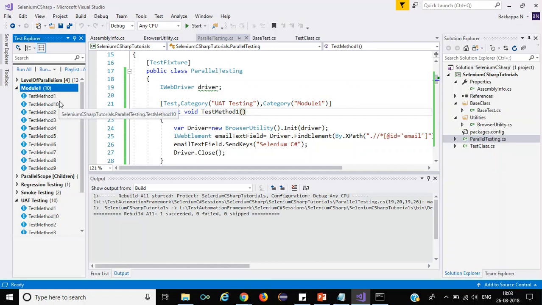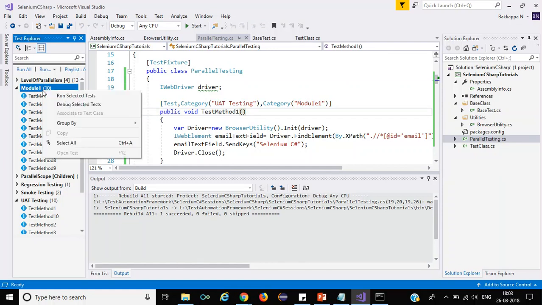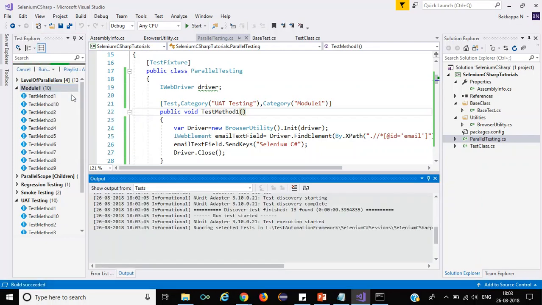So what you need to do is just right click on this, run selected test. If I run this particular test, it will launch 4 browsers at a time. In the first set it will execute the first 4 test methods, in the second set it will execute the next 4 methods, and it will execute the next 2 methods in the third iteration. So let us execute this particular module's test cases.